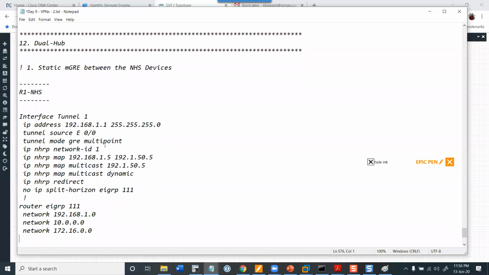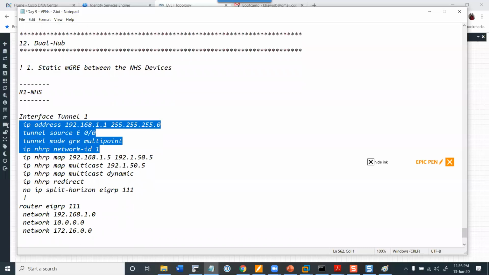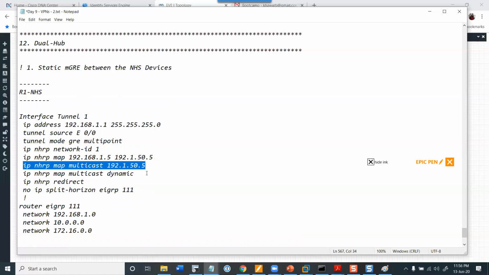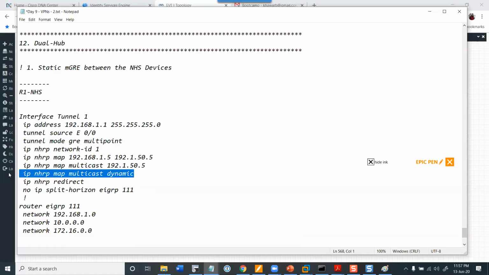Tell me if you guys are okay with this. This is your basic tunnel configuration. Map multicast, map the unicast towards my static hub. Map multicast towards the static hub. Map multicast dynamic towards my clients.